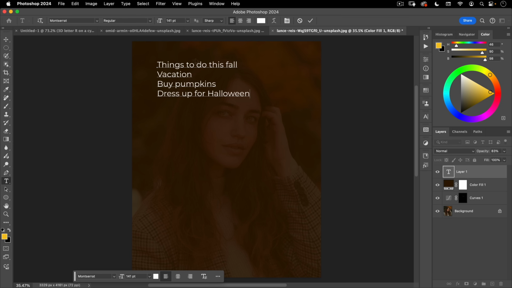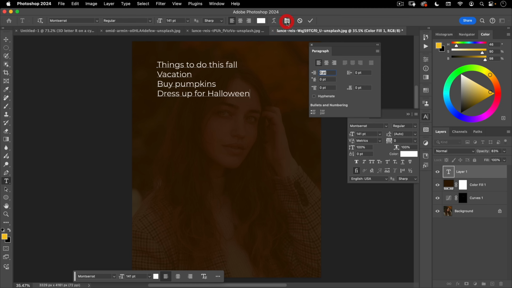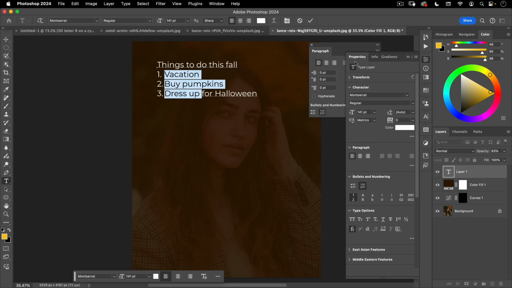Okay, so if I open up my paragraph palette here, you're going to see the addition of bullets and numbering. So I can select these three and add bullets, and you can see those are bullets, or I can add numbers. Now here under paragraph, you just have the option of bullets and numbering. However, if you go to your properties, you will see you have a few more options.